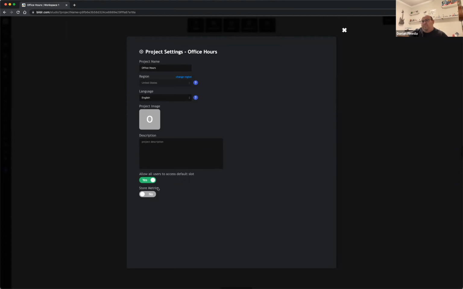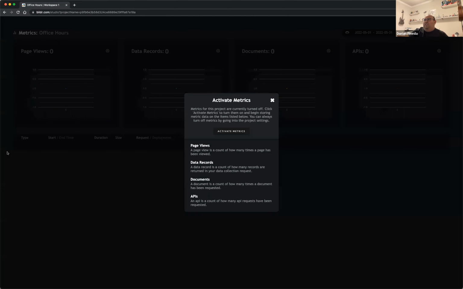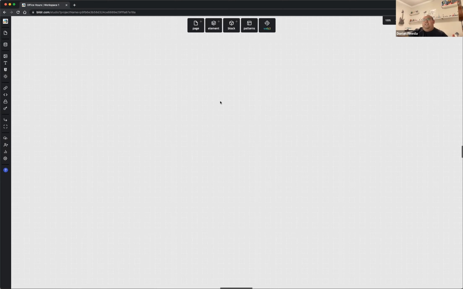You can always come into the project settings to enable that. And that will then begin tracking your page views, data requests, document requests, API calls. Another method to enable that is by going to the metrics directly. When you go there, it gives you a little prompt if it's disabled, and clicking this will activate it, and then it gives you a little bit of information on the different areas that we're tracking metrics on. I'm going to close out of that.